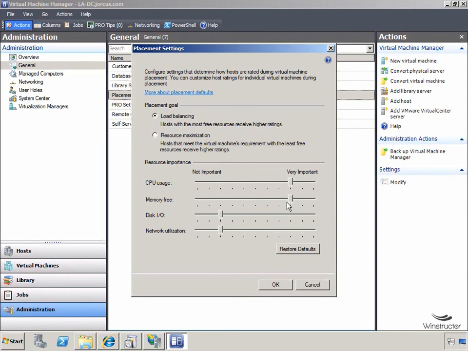Now just remember though that regardless of whatever you specify here, this is only a guideline. When you actually come to create and deploy a new virtual machine, you have the power to choose where you want it to be deployed. This is only going to help you decide by putting those servers that have the best resources available at the top of the list. You can certainly override whatever this thinks is the best choice. At the end of the day, it's your choice where you want to go.